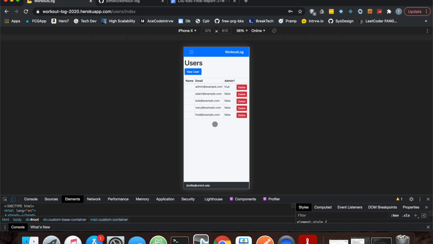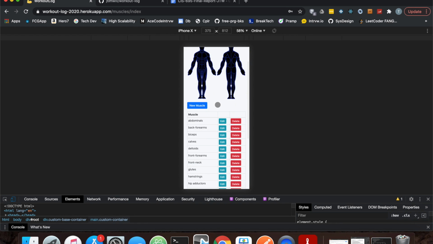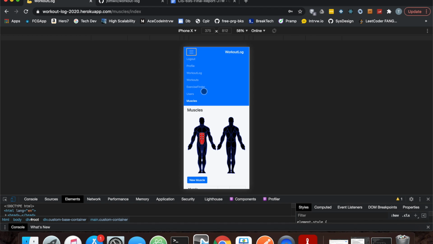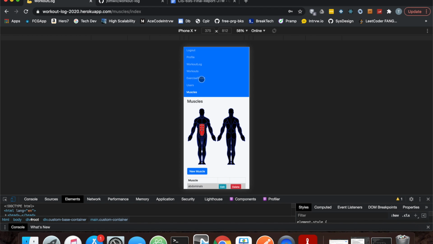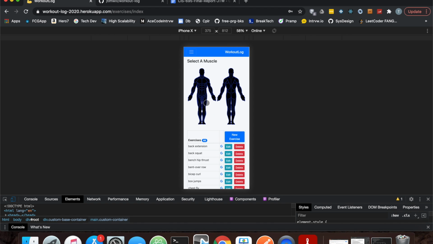So they can see a list of users, and if you want to, you can delete users. For instance, if you want to go back and delete this user Fred, you can, because you're an admin. You can also create a new user if you want to. And they also have access to the list of muscles stored in the application, and they can update the list of muscles, and they can update the exercises. You wouldn't want normal users manipulating this information, so that's why it's allocated only to admin users.